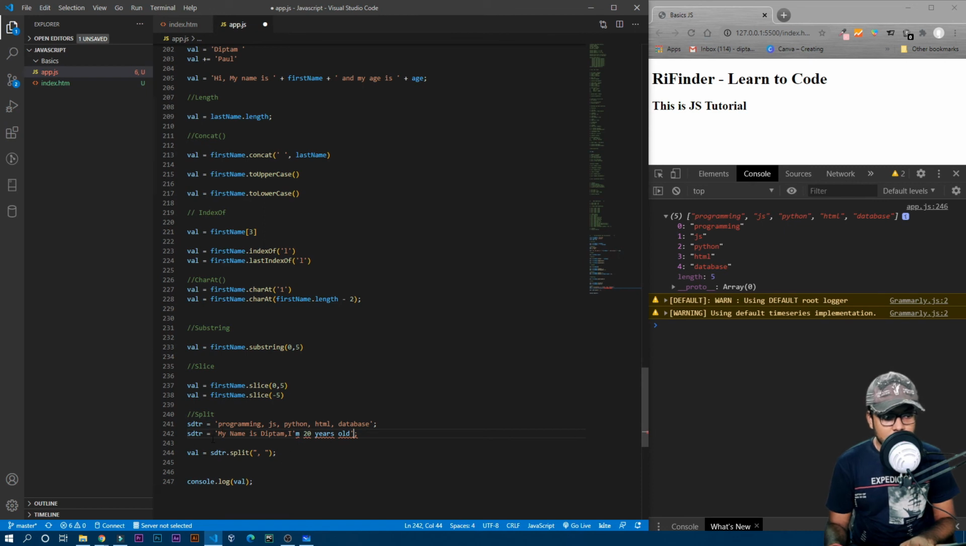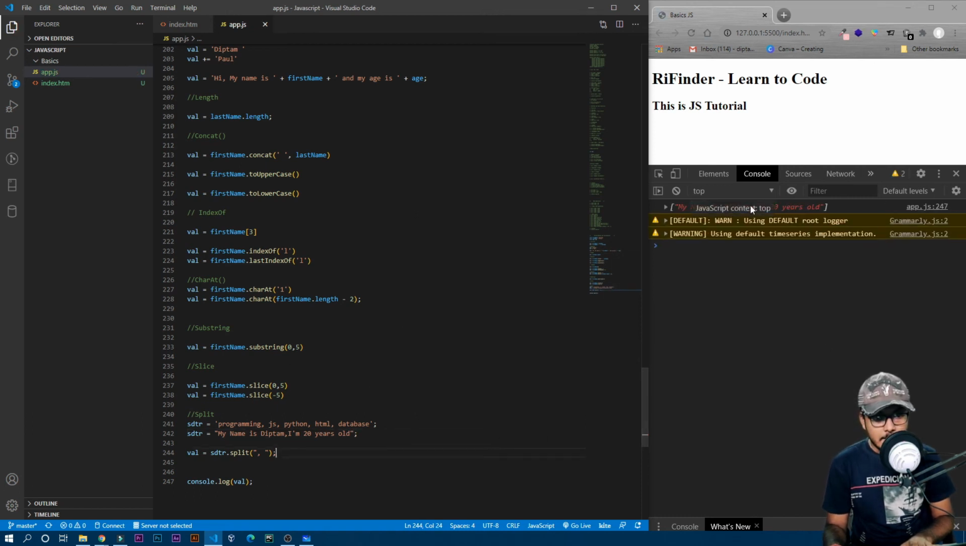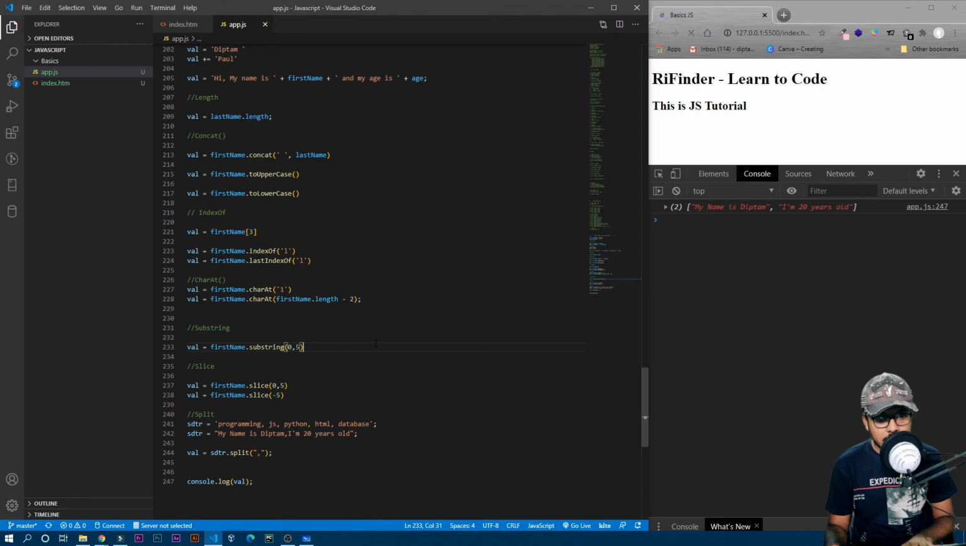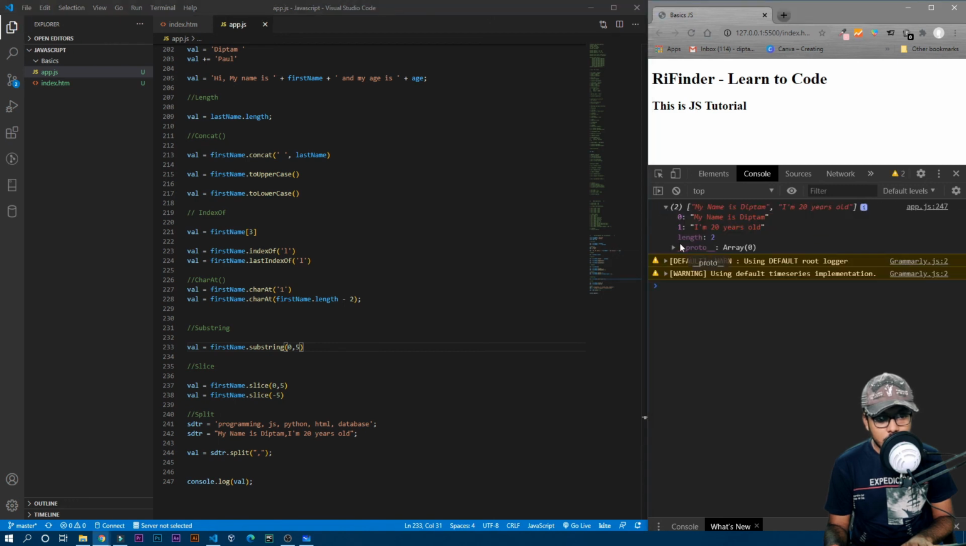So if I just write double quotation over here, and end this double quotation over here, now it will work fine. So if I just run it, you can see my name is Diptam is totally separate, and I am 20 years old is totally separate. That is because we are actually splitting with this comma, right? Now if I save it, you can see there are two values inside this array. 0 is my name is Diptam and 1 is I am 20 years old, right?